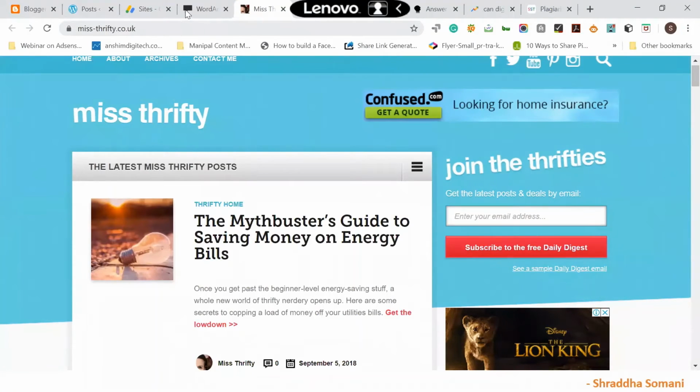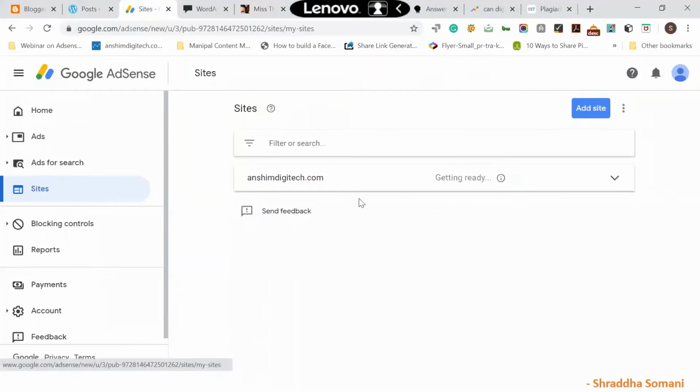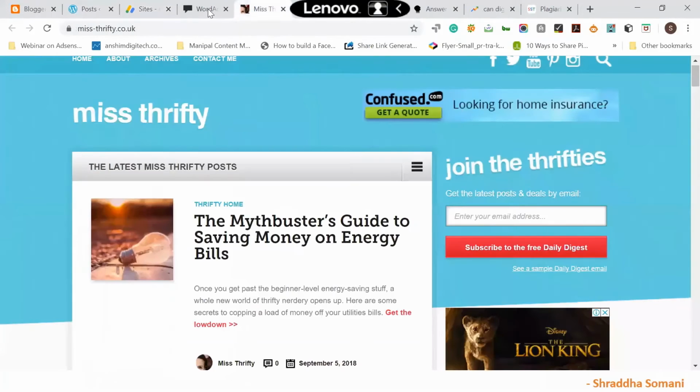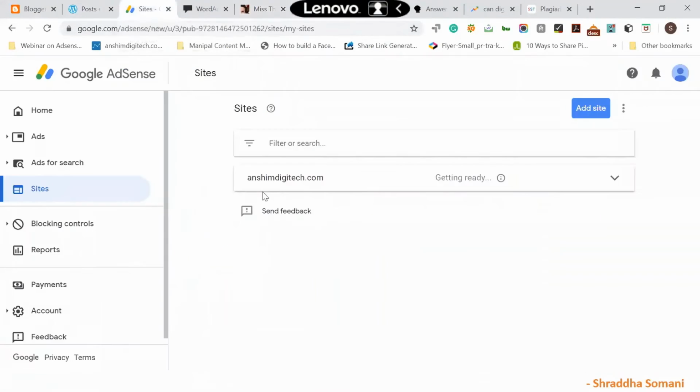In such a scenario, you need to go to AdSense, go to sites, click on add site, and give the URL of your site. Once you give the URL of your site, it will review your site. After reviewing your site, if everything is okay, it will allow you to place the ads. We'll be discussing the policies, do not worry about that.